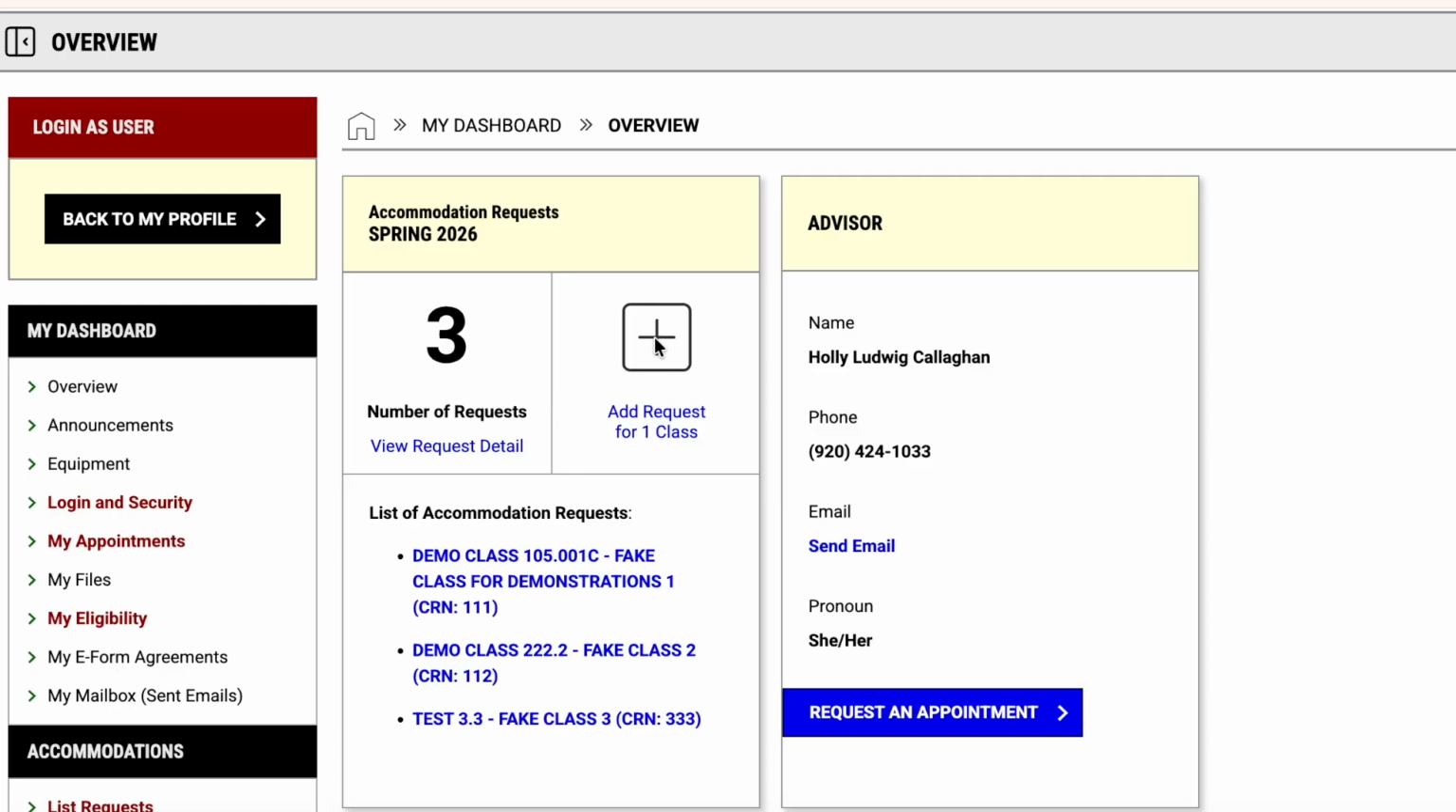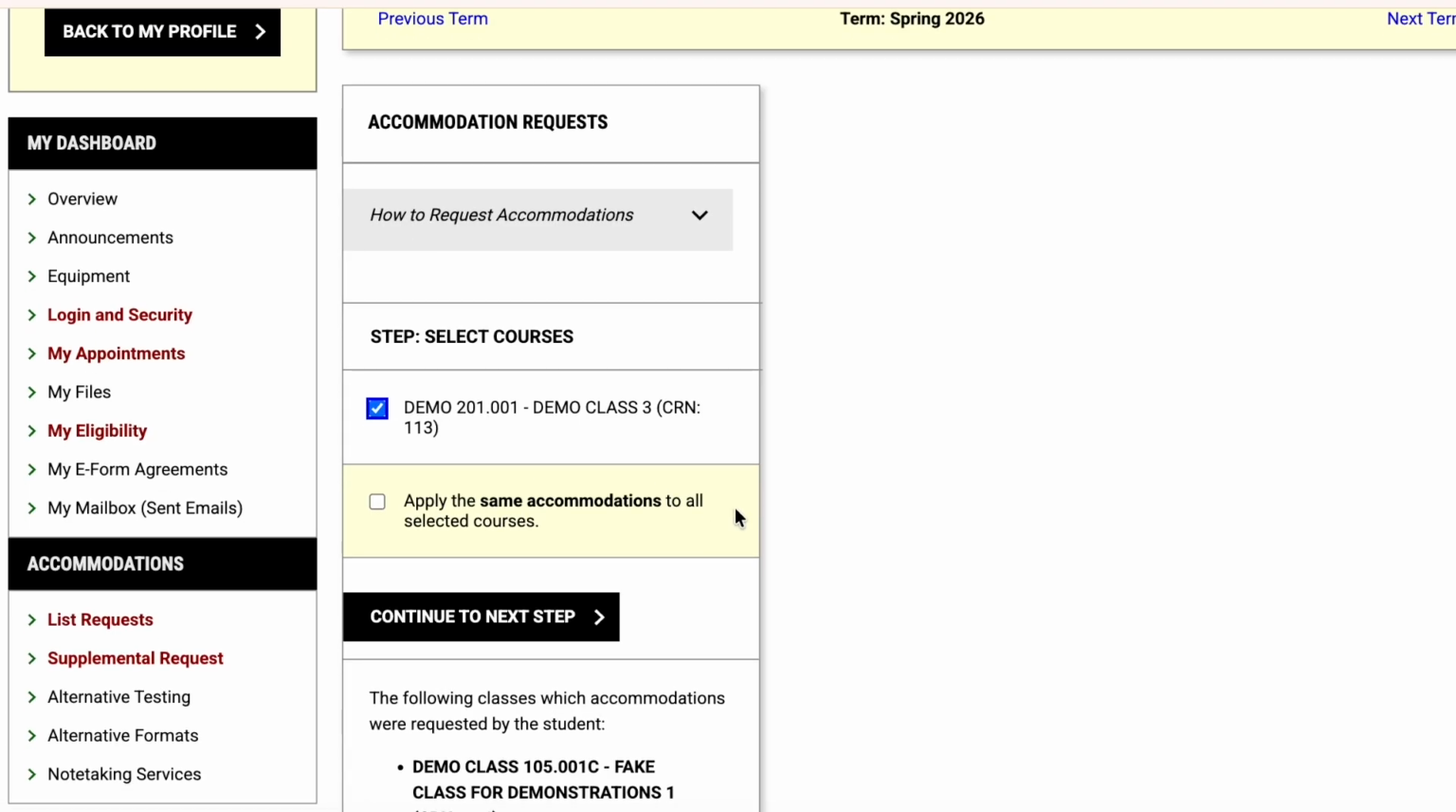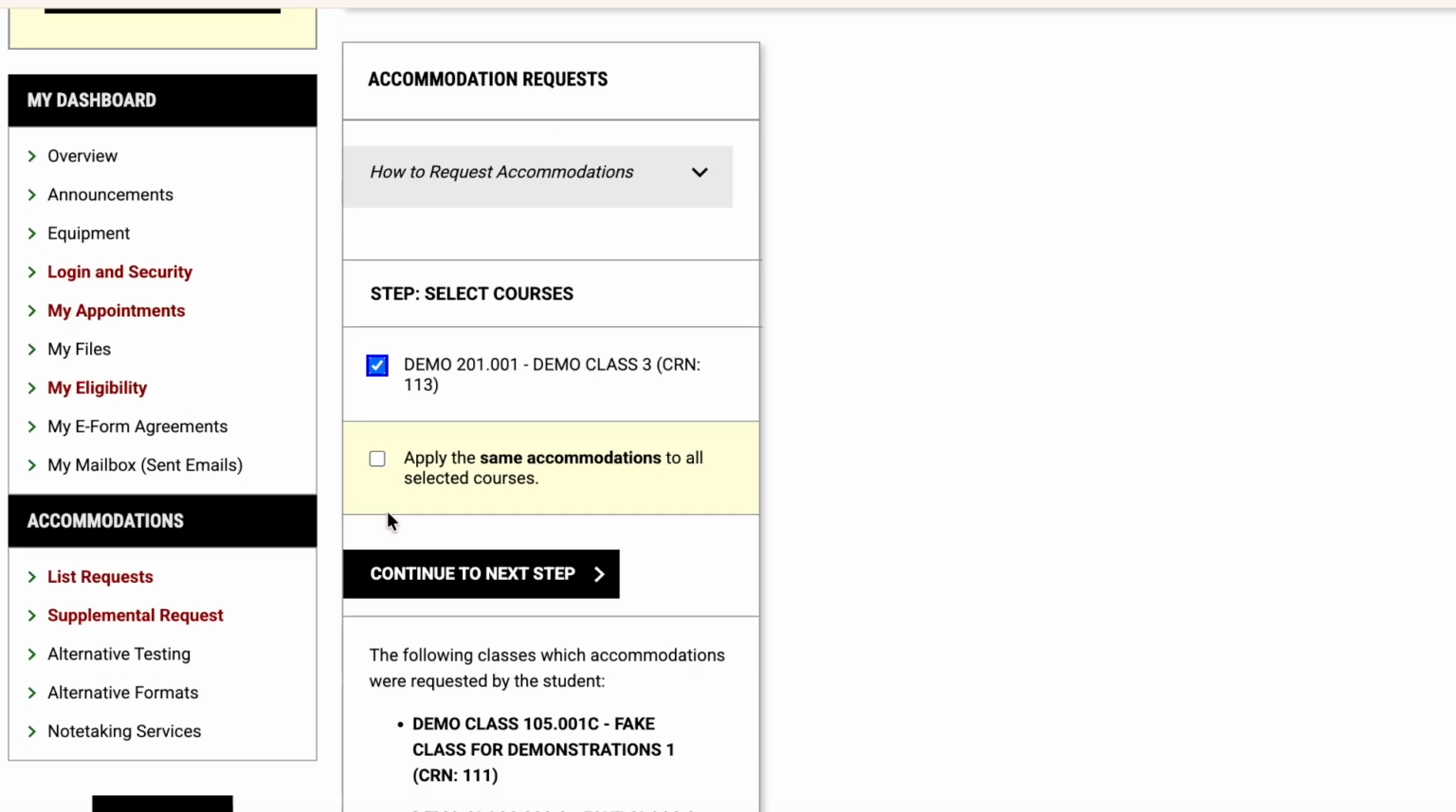Students can go ahead and click the plus button or the add request for one class button, and it will take them to the course where they can select the course. If students are completing this for every course at once, they can choose to apply the same accommodations to each course, or they can individualize their plan based on the specific nature of each course.